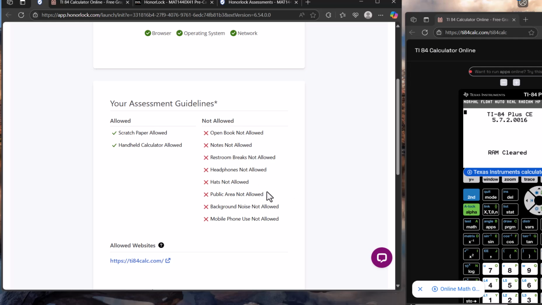Public area, you want to be in a closed room. So even if you were in a public library, you would need to be in a room that is closed. There cannot be people walking around in the room, just you in the room. No pets. If you have a cat or a dog, they have to stay out of here. I don't want them to be distracted or you to be distracted. Background noise is not allowed, and your mobile phone is not allowed.